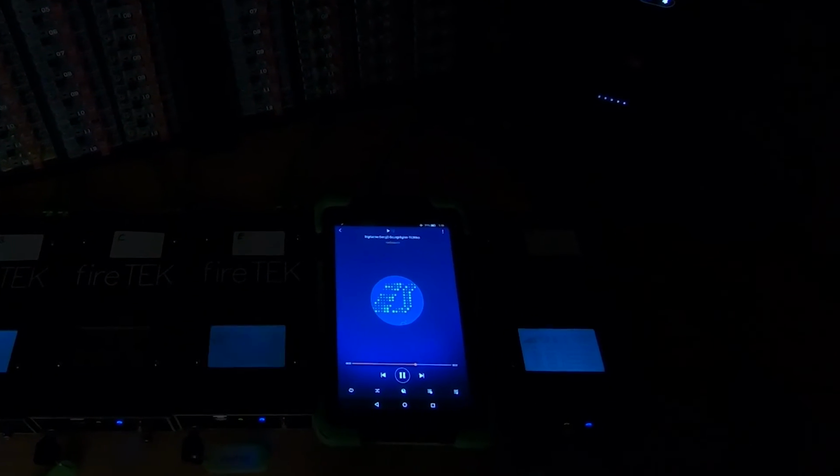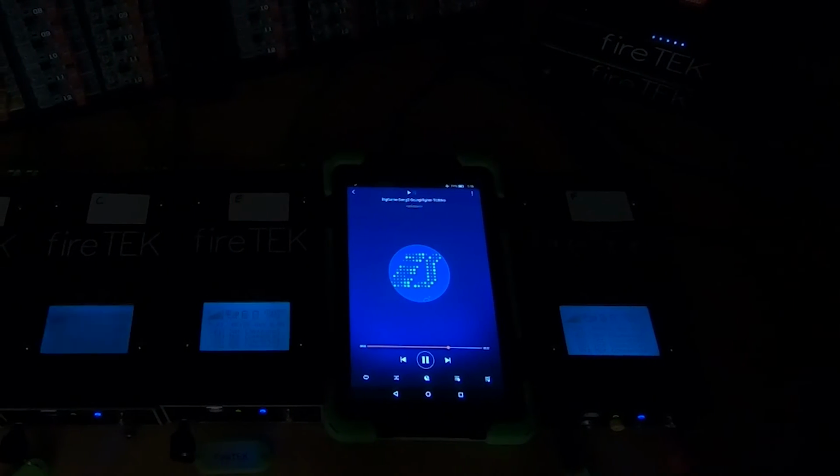Now again with timecode we can pause it and it stopped. We can continue. And pausing and continuing is just the same as pausing and continuing the music. Okay, so again we've finished the second song. And now for the third song.